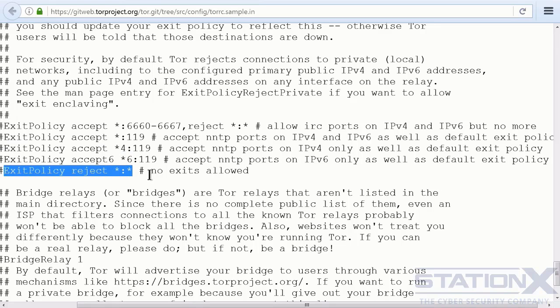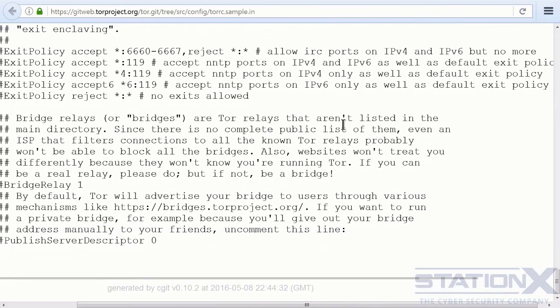I think you get an idea of the kind of syntax. Now, if you want to set up your relay as a bridge, that's with this command here, and if you want to run a private bridge, then that's this command here.